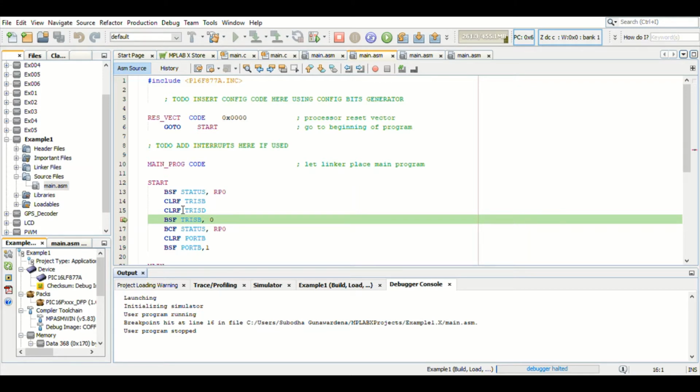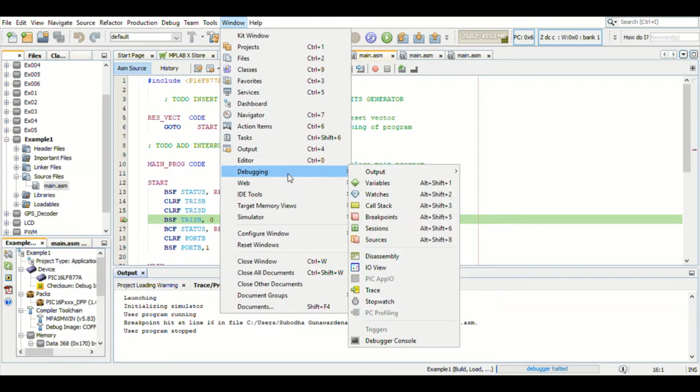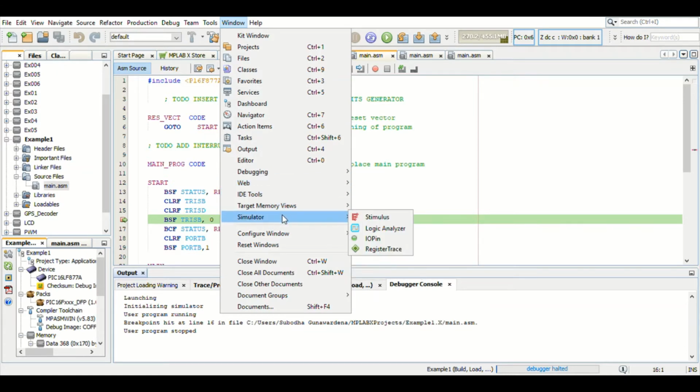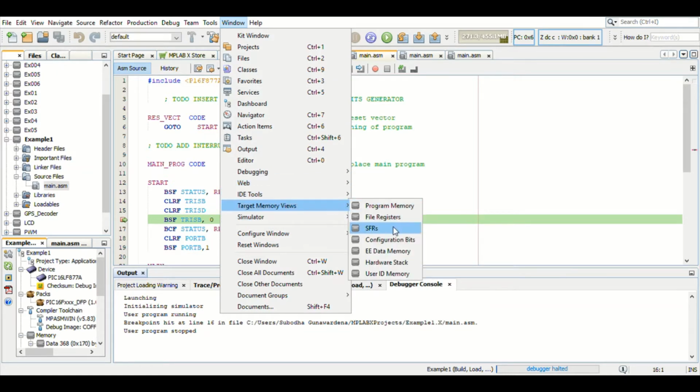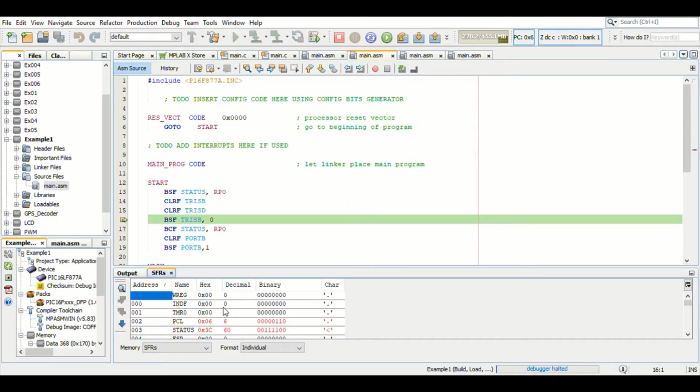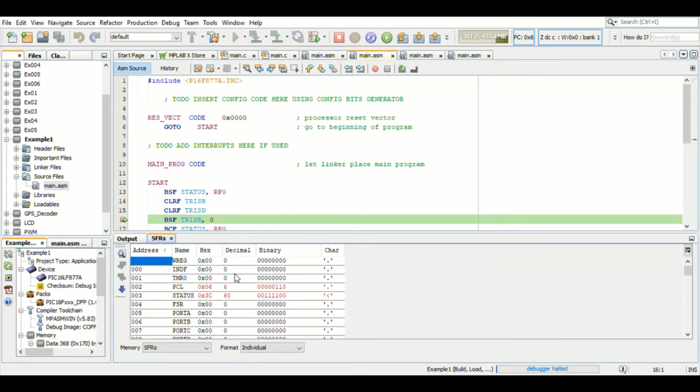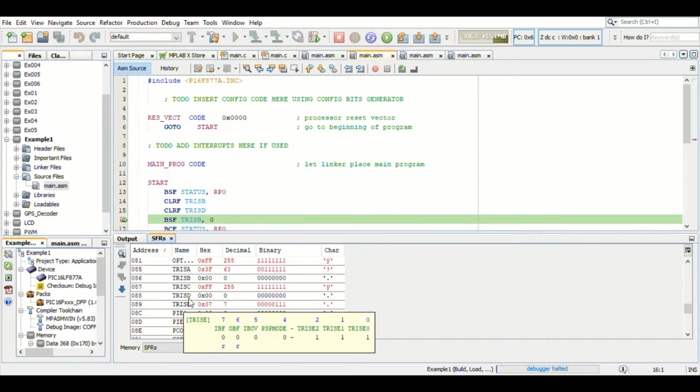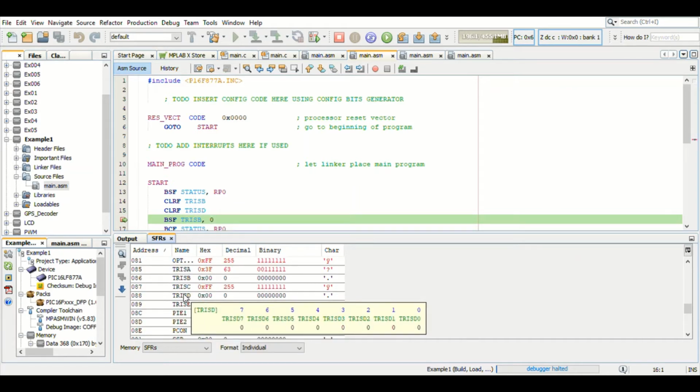Now I can go into these particular registers and look at the content. For that I'm going to go to Window, Target Memory Views, and SFRs, that is Special Function Registers. When I click that, it will open up the Special Function Registers content next to the output window. I'm going to enlarge this and move on to TRISB and TRISD. TRISB is 0, TRISD is 0.